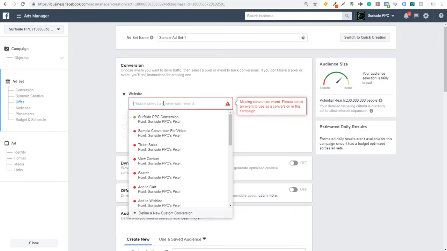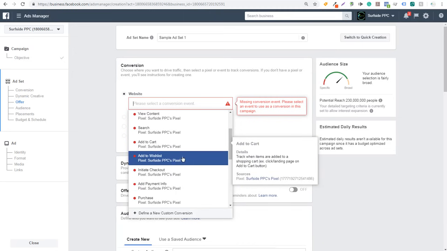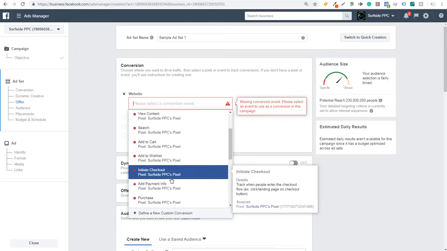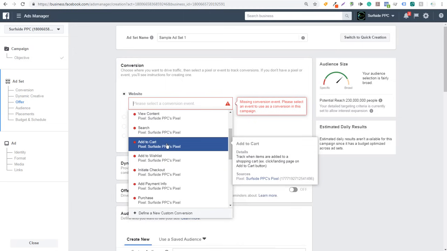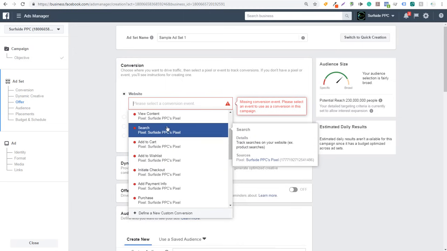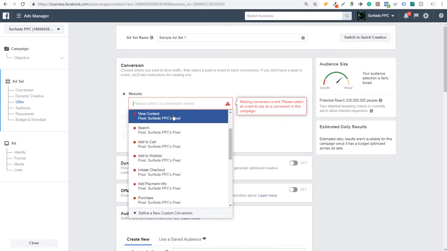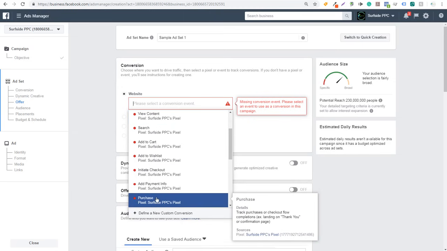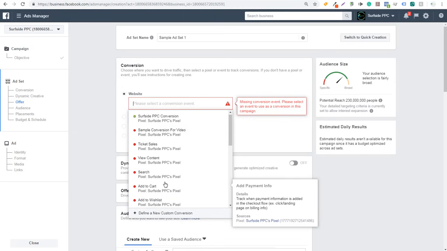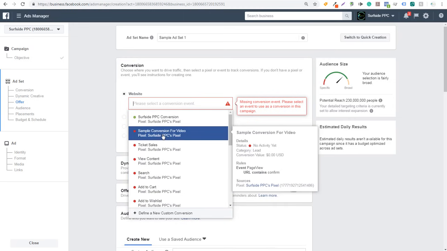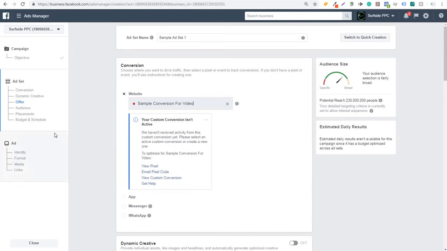Now, if we come over here and we click on select a conversion event, you can see there's some different options down here. These are the standard events offered from Facebook. So add to cart, if someone searches on your website, if someone views a specific piece of content, if someone purchases something on your website, you can use these as well. I'm just going to use my sample conversion for video. So anytime someone visits a URL that contains confirm, that means they've signed up for my newsletter. And with this advertising campaign, I just want to get more people to sign up for my newsletter.